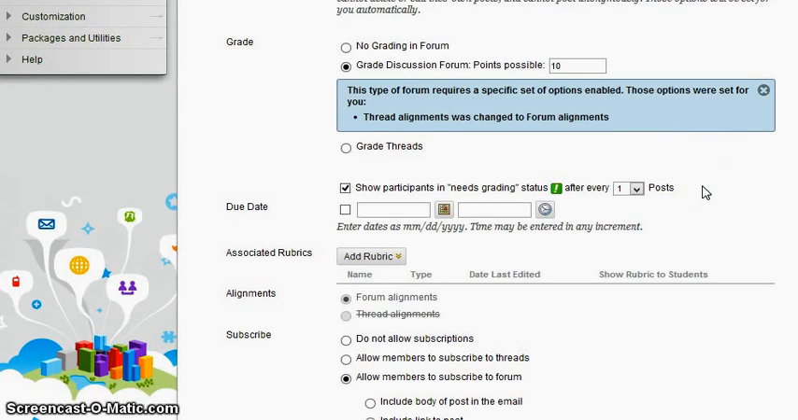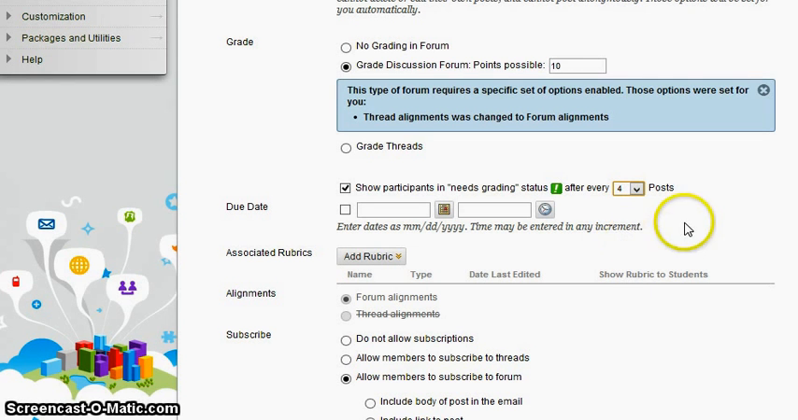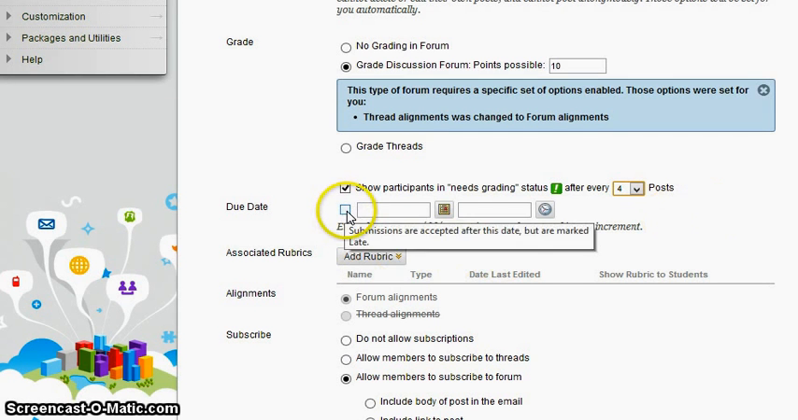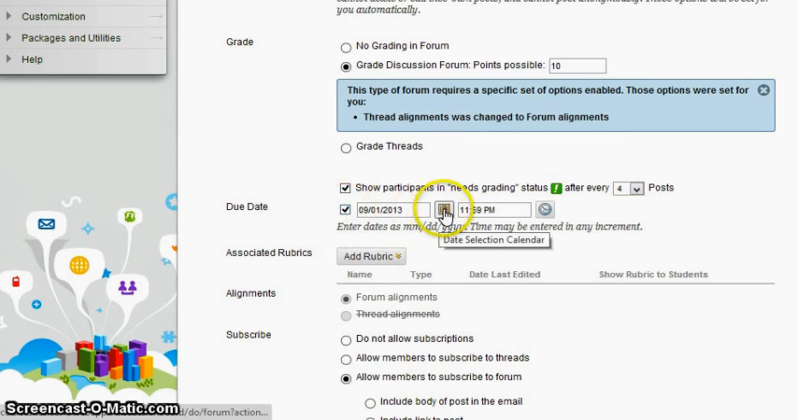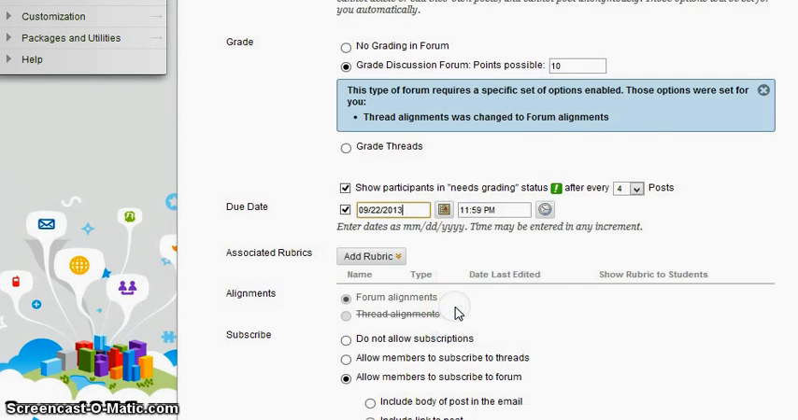The next option says show participants in need of grading after one post. Because this forum will be active for 3 weeks, one is definitely not enough. Probably after 4 or 5 postings, I would want to look at what the students are saying and begin to grade it. Select a due date. Again, they should be done with their posting by about the 22nd.